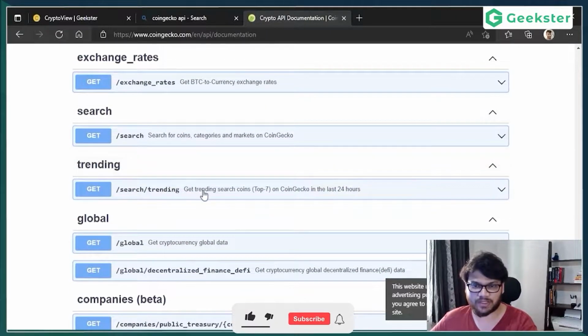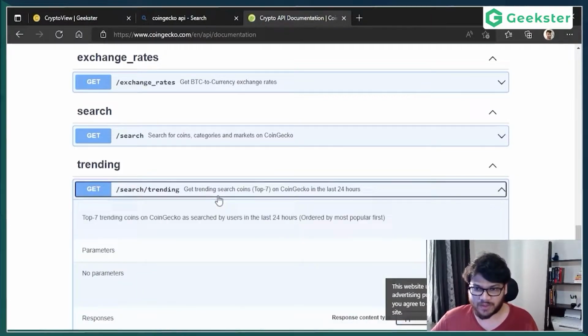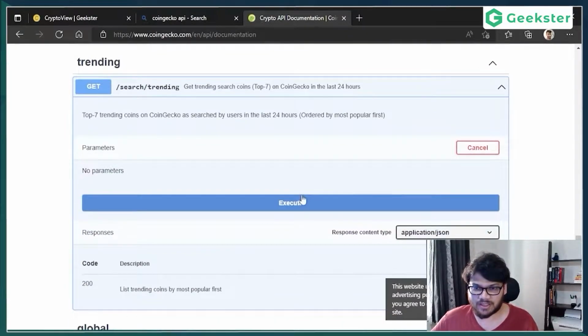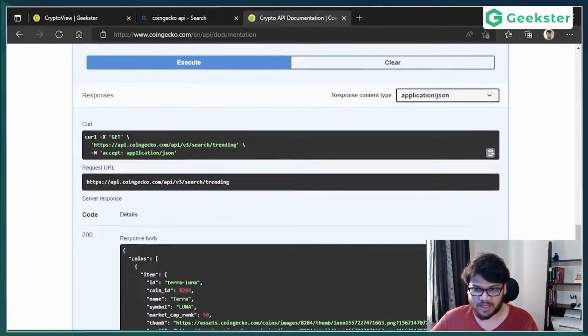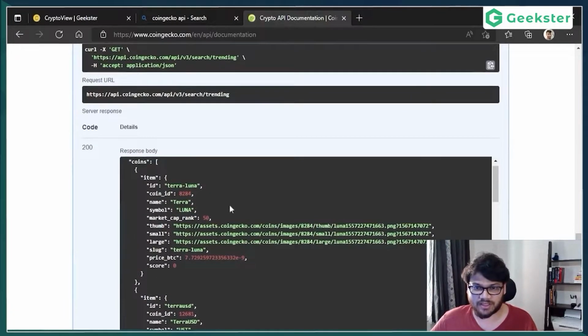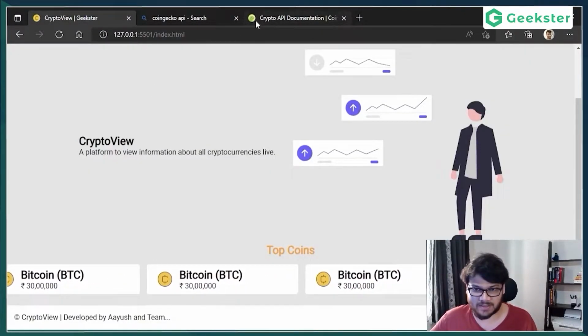So these are going to give you a search results of top 7 coins on the CoinGecko platform, and we'll be using this. So if I click on this, if I click on try it out and hit execute, I will get a sample response, and this is how the response is going to look like. And from this, what do I need? I need the ID. I need the name, obviously. I need the symbol in the bracket. Remember, I want to show the symbol as well. So name and that bracket symbol.